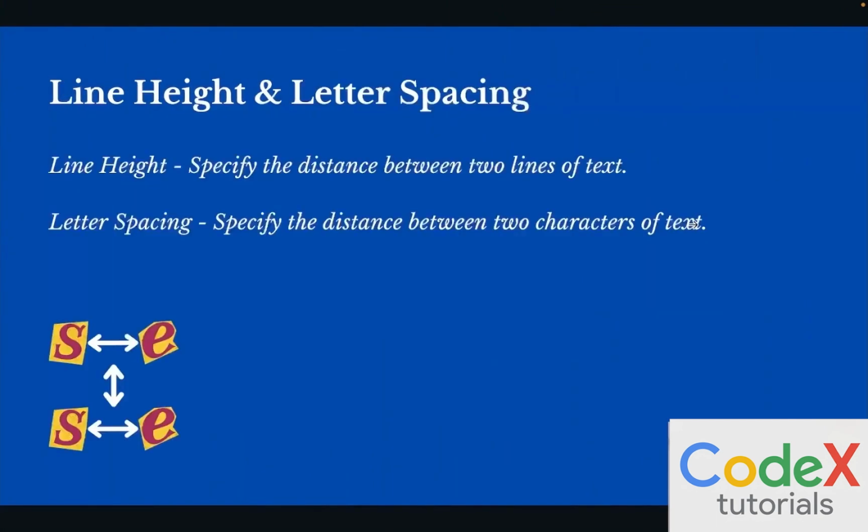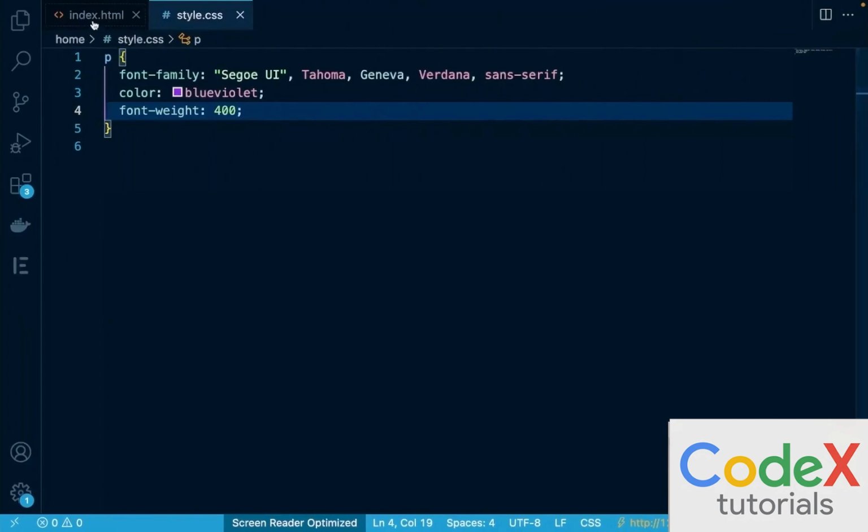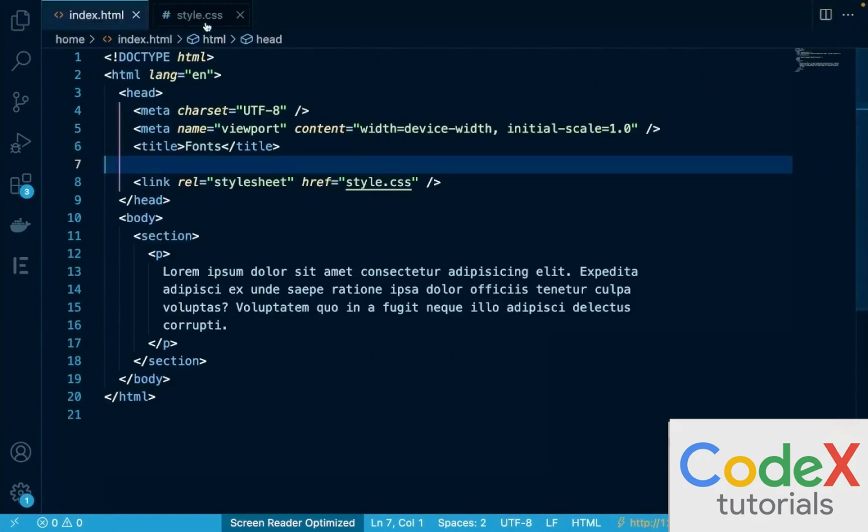Now let's discuss line height and letter spacing. Line height is used to specify the distance between two lines of text. So let's say you have a paragraph of 4 or 5 lines of text and you want to increase the spacing between two lines of the paragraph, you use the line height property. And in case you want to increase the distance between two characters of a text, you can use the letter spacing property. Let's see them in action.